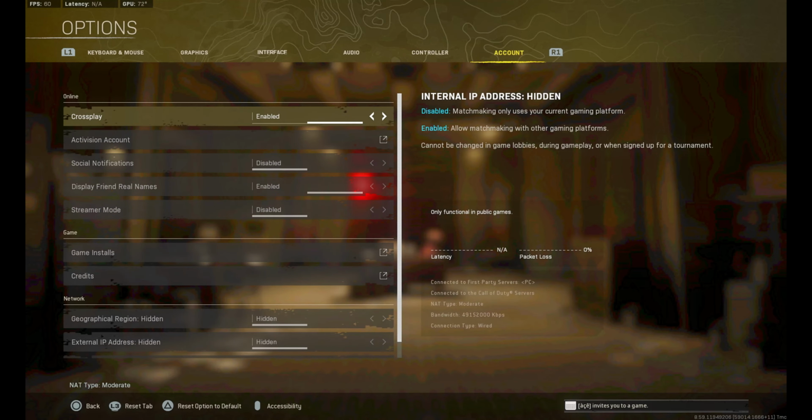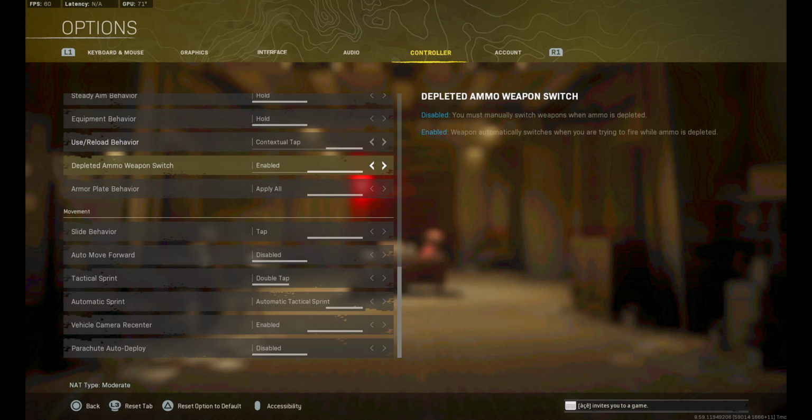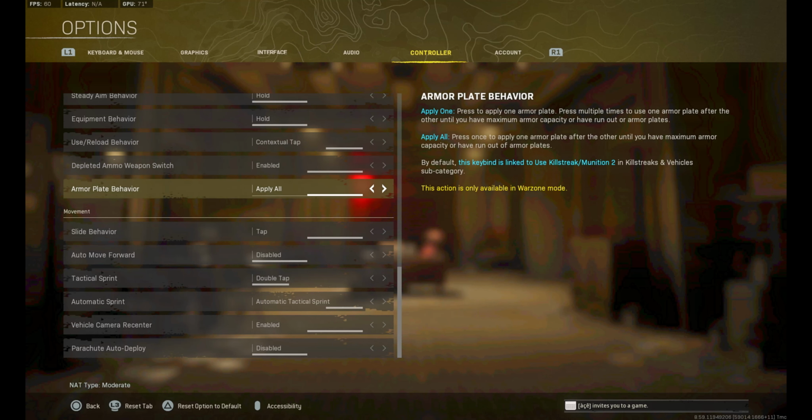So make sure to use consensual tap. If you're not using consensual tap, then I don't know. But armor plate behavior, a lot of people have this at apply 1 where you have to keep holding the button to apply more and more. I use apply all so that I can heal up. I can just hold it for a little bit and run away, zigzag from a gunfight and keep putting plates in. And then once I click it, it'll stop putting plates in and then I can go back to the gunfire. So make sure this is apply all. If you guys got messed up in gunfights a lot because you don't know how to cancel the applying of the plates on time, then go ahead and put this apply 1. But I use apply all.